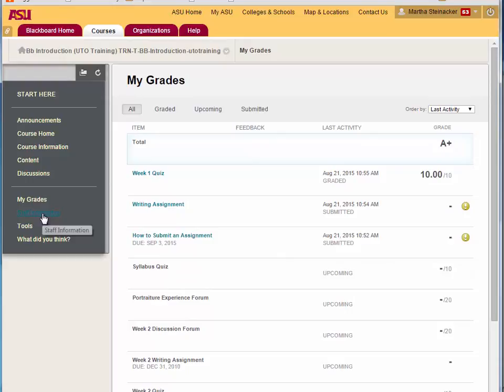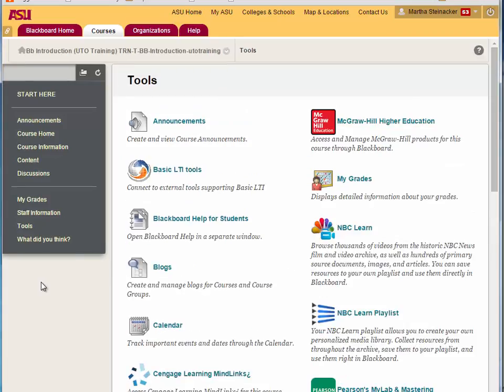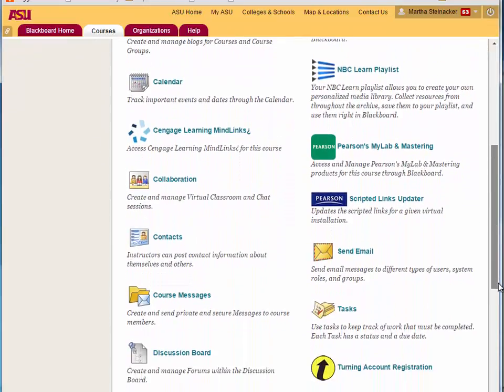We also have typically staff information. So here's my contact information, or maybe the instructor might choose to do a webcam of themselves, introducing themselves and welcoming the students to the course. There is a lot of possibility here. And then tools are many, and instructors can also control which tools are available to students. But there are lots of great tools.